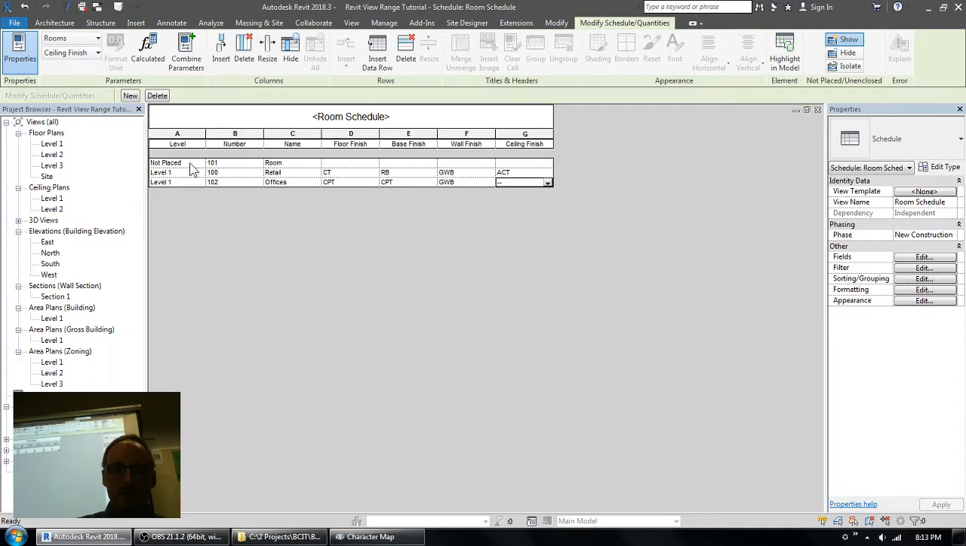Now remember, there's the room that I deleted earlier. It's still here in the list. So if I want to get rid of it, put my cursor in the row and I can hit delete. And that nukes this row and this room completely out of the project.